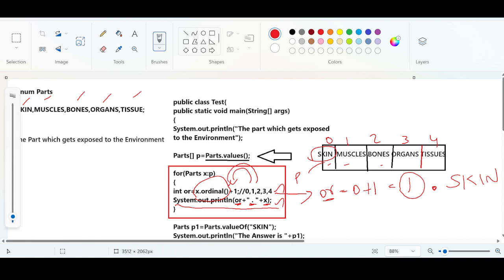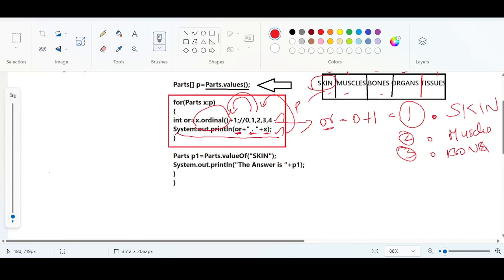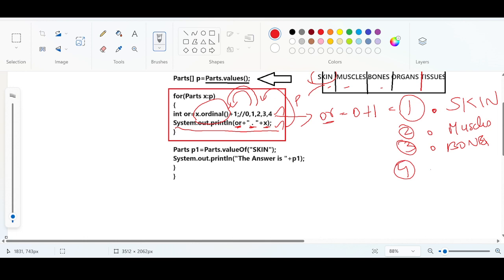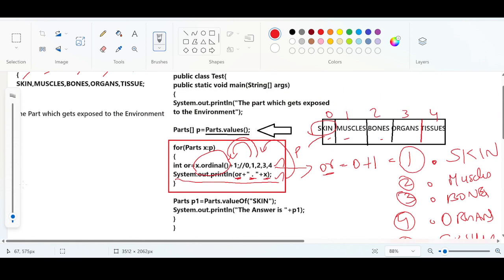Okay, like this this for loop will get iterated 5 times because of 5 constants. So second time it is 2 dot muscles. 3 dot bones, right? 4 dot organs, right? 5 dot tissues. There will be no sixth time because there are only 5 constants. Because of these 5 constants, only 5 iterations will be done by this for loop, right?